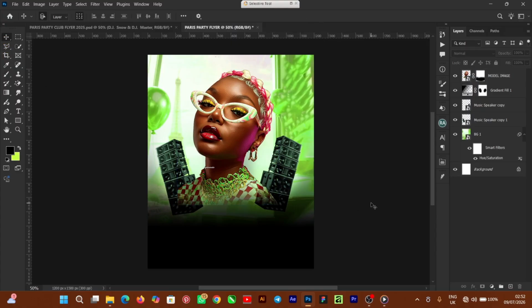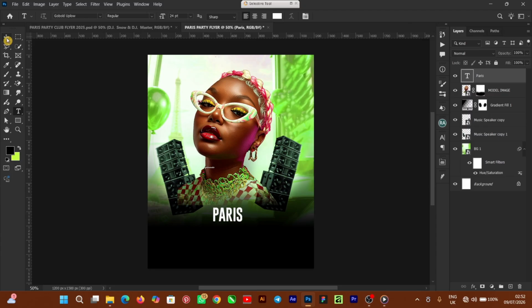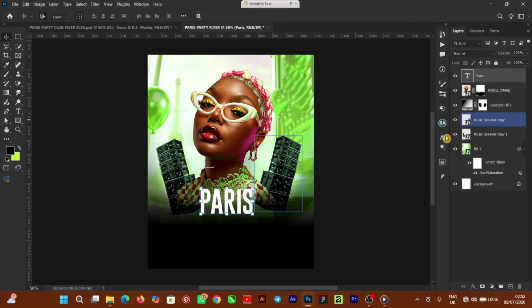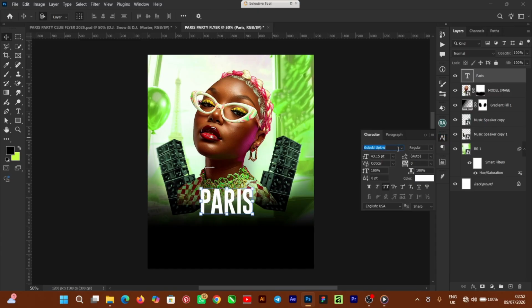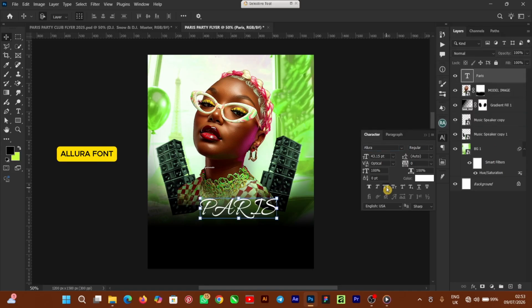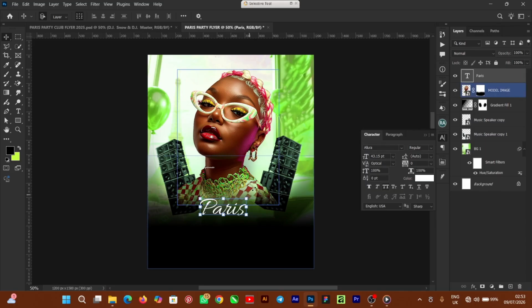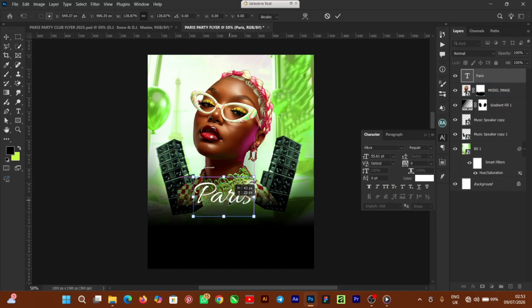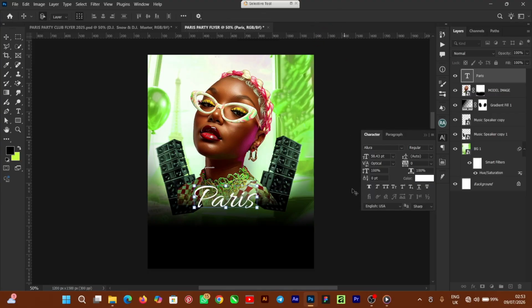The next one in this particular one is to write. Head over to our text. I'll click OK, so I can make it good a little bit. I'll click OK again and head over to my character panel. We want to change this font. I'm using Allure. I can see this one. I've turned it to small capital letters like this. I'll increase it a little bit and position it like this. Don't worry, position it like this.